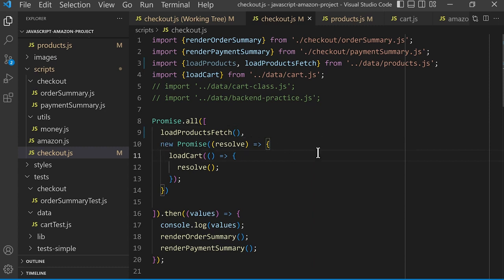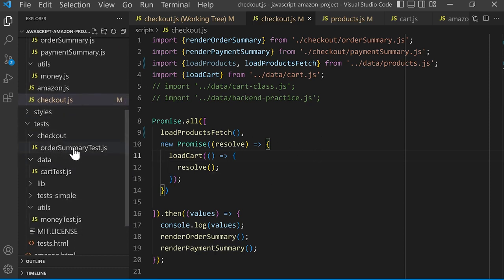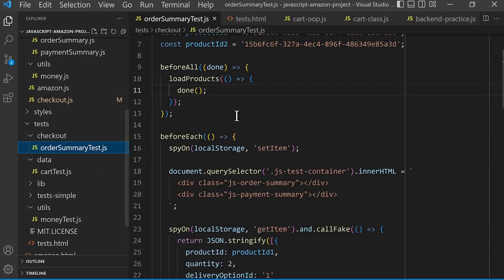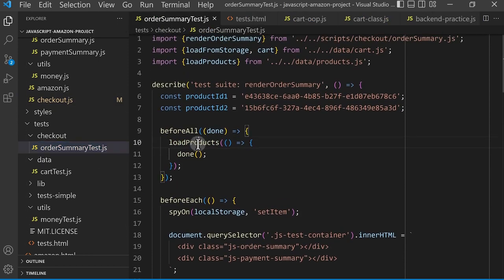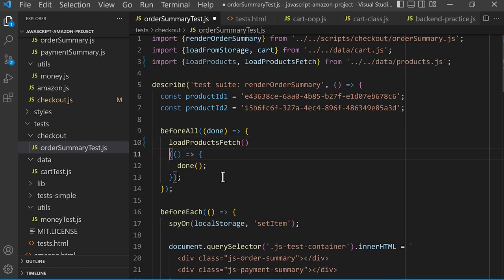Finally, let's use fetch inside our tests. On the left, we'll open order-summary-test.js. And remember that inside here, we used load products. So let's switch this to using load products fetch instead. First, we'll import it. At the top, we're importing from products.js. So we'll type comma and import load products fetch. And instead of load products, we're going to call load products fetch and brackets.